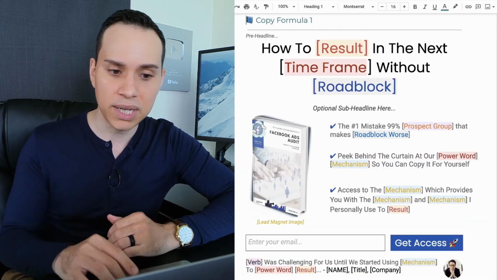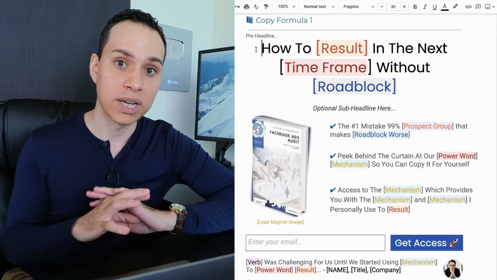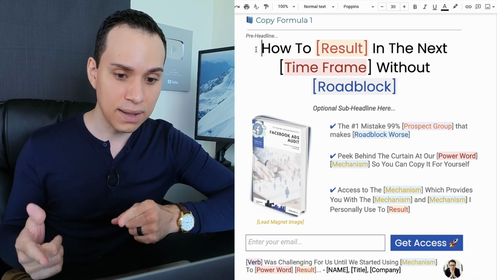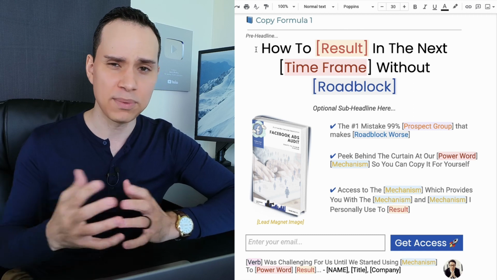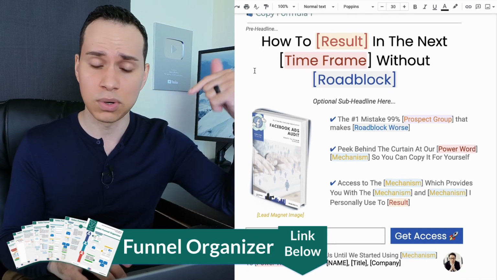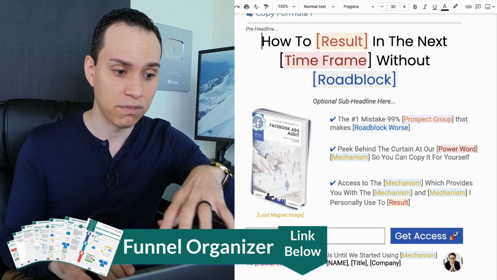So here's a very simple headline formula I like to use across almost all of our pages. How to result in the next time frame without roadblock. That probably doesn't make a whole lot of sense, but we'll go through this entire template.